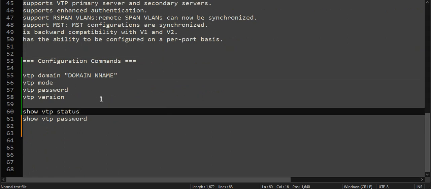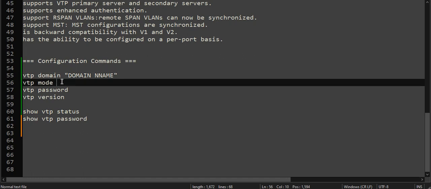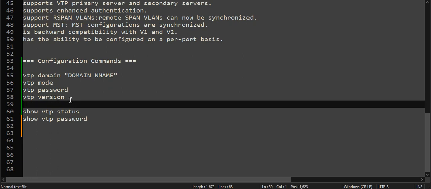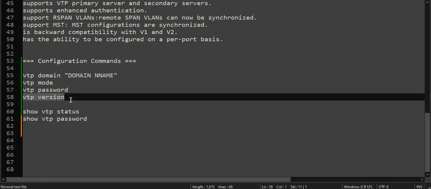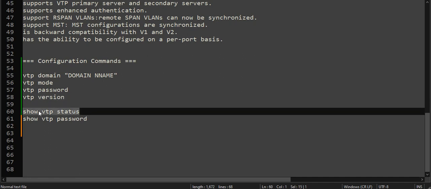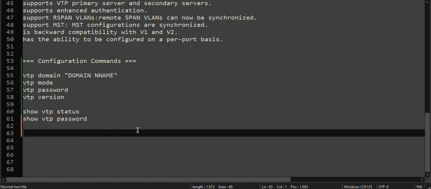To configure the VTP domain name, we use the vtp domain command. To verify client or server mode, we use the vtp mode command. To configure the password, we use the vtp password command. For versions 1, 2 and 3, we use the vtp version command. For verification, we can use show vtp status and show vtp password for our VTP password verification.